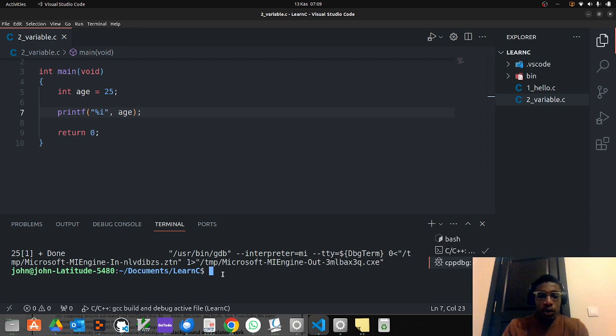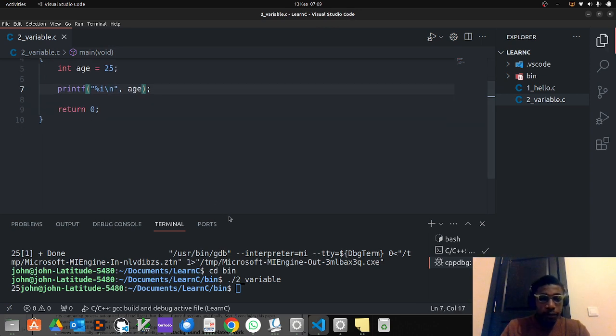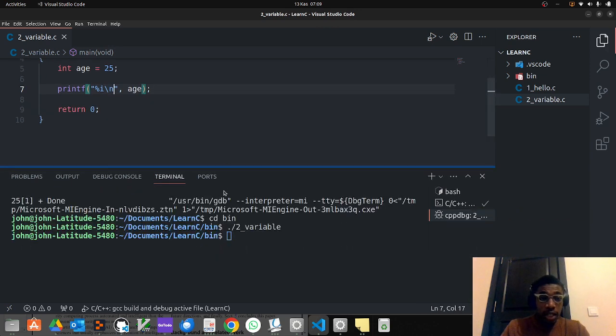So let's go into our bin, cd bin. You can already see here that it worked. We have 25 here, cd bin, and inside my bin I have 2 underscore, yeah. And I have 25. Yeah, I needed to include a new line, so after the output, the next content appears on the new line.